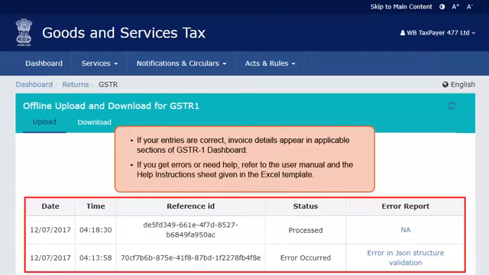If the system detects errors in your data or if you face any challenges with resolving the errors, please refer to the help instructions sheet in the Excel template as well as the troubleshooting steps given in the user manual that came along with the offline utility.